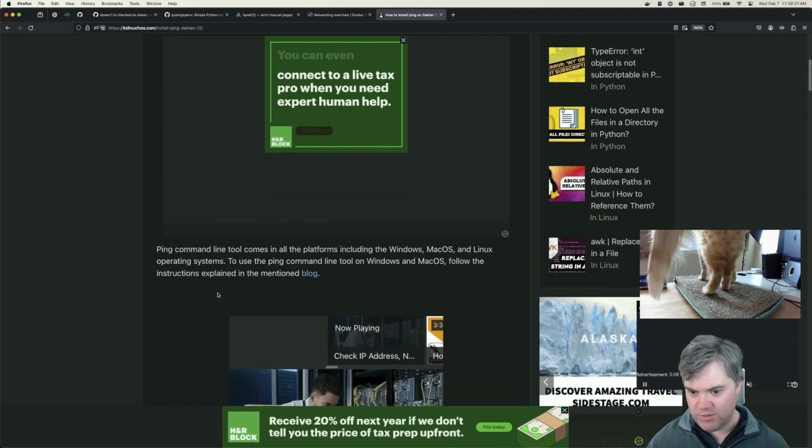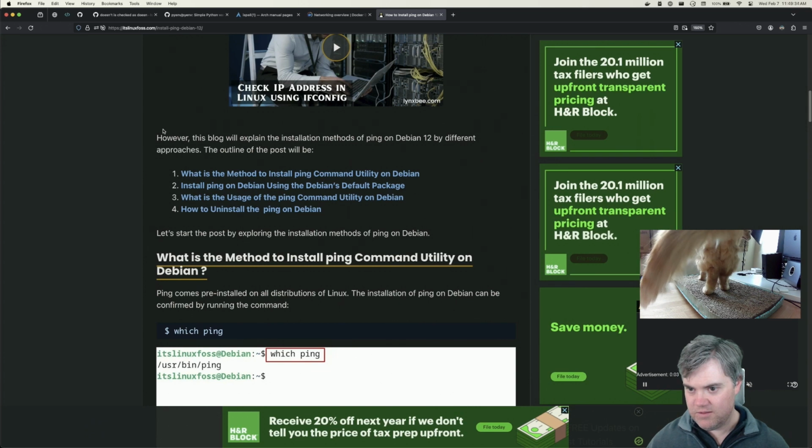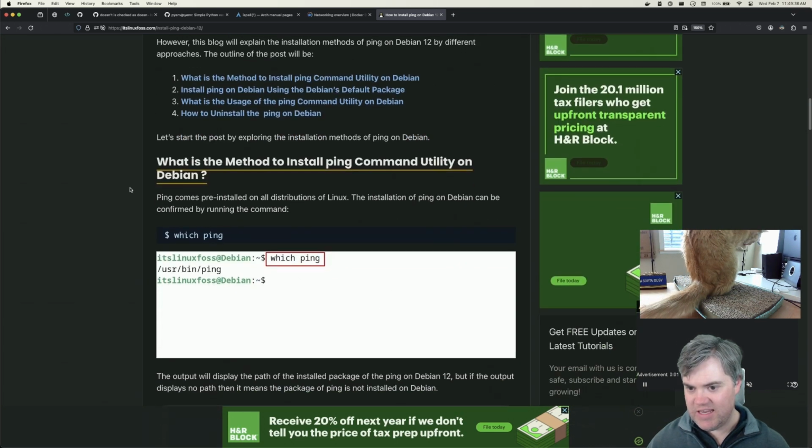So many ads. I should probably install an ad blocker or something. I keep on saying that and then I don't do it.